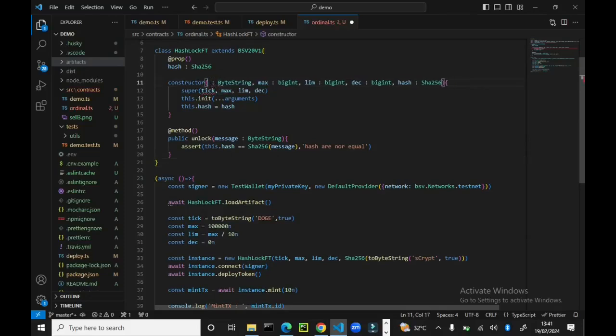So let's make some changes to this code so that we don't have to write new code. BSB20 version 2 also doesn't need limit, so we can easily change this limit to max. It also needs symbol. Symbol is a byte string that identifies the token. So let's say symbol, and in the super we are going to change it to ID, symbol, and max.